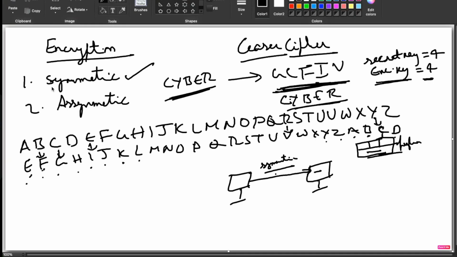Now whenever I say asymmetric encryption, if I take the same thing, what is the logic we are using over here? We are moving forward 4 spaces, 4 characters, and then we have provided the particular key over here. In asymmetric encryption, what will we be doing? We won't specify this encryption key value to the particular receiver, to the particular server.